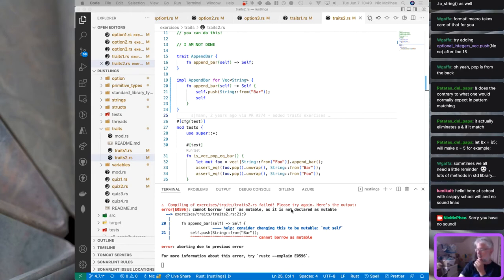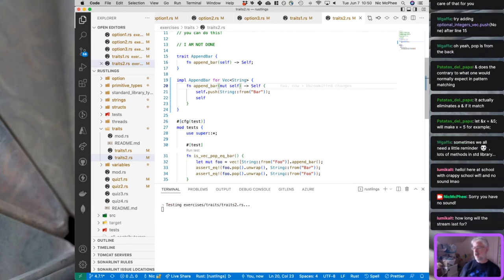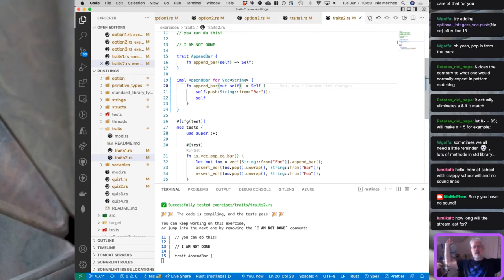Okay, so this didn't quite work. Oh, it's got to be mut, right? Same as before. We're mutating the vector because we're pushing onto it, so it's got to be a mut. And now, hey, it does the right thing.